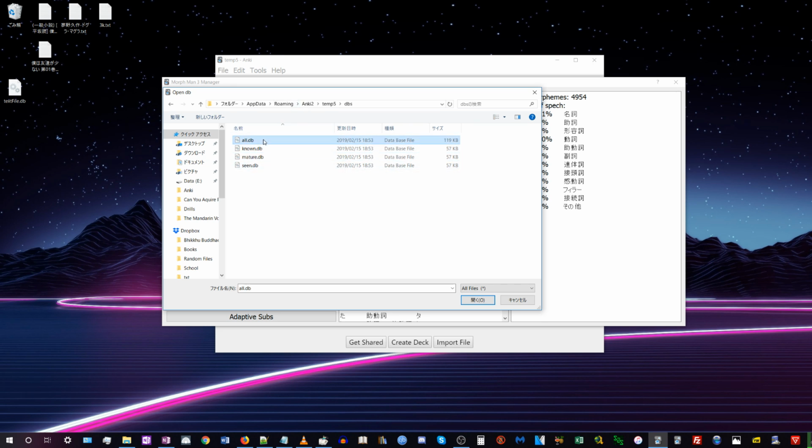I explained what these are earlier in the article, so I'm not going to go into detail, but all is all the morphemes contained in your collection and your database, and then mature are all the ones that you know well, then they're seen, known, and so on, and then you can edit the parameters in the config file. But like I said, I already explained that elsewhere in the article. So let's open up mature.db, because that's all the morphemes that we supposedly already know.